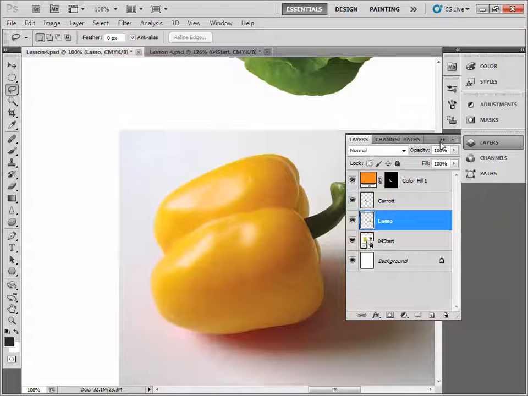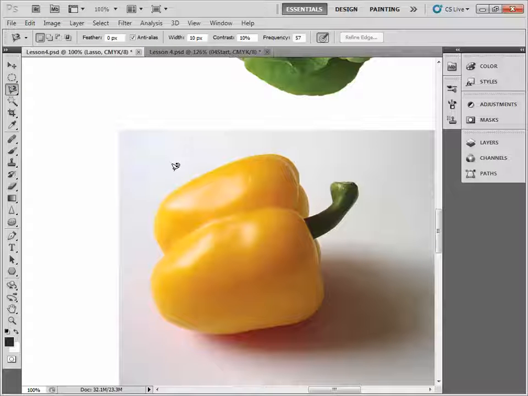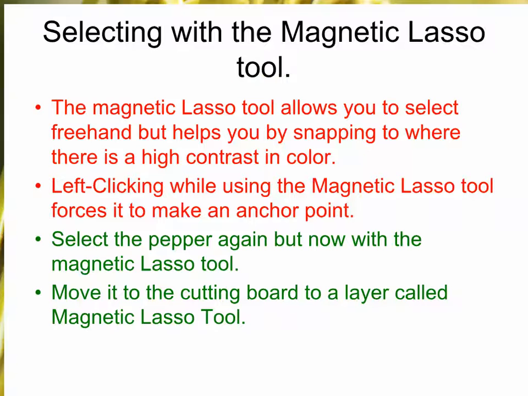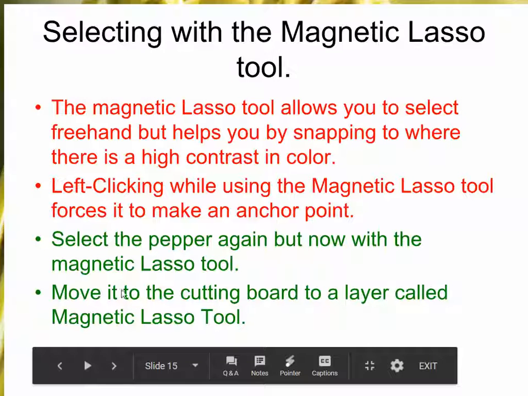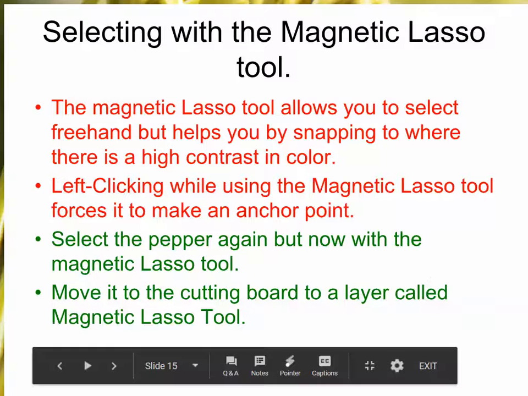Okay, so what we're going to do now is we're going to go to the lasso tool, and we're going to go to the magnetic lasso tool. The magnetic lasso tool is nice because it looks like, oh, hey, this is kind of a gray color and this is yellow, and it finds the edge. And so if you look, it just kind of does it. And I can force it. Oh, what's that? If you look back over here, if you left click using the magnetic lasso tool, it forces it to make an anchor point. So let's see what that does.